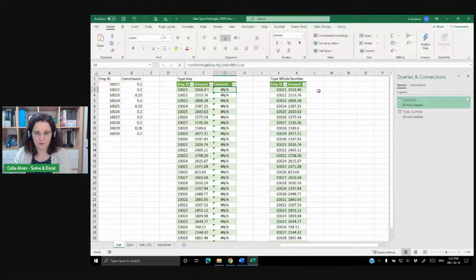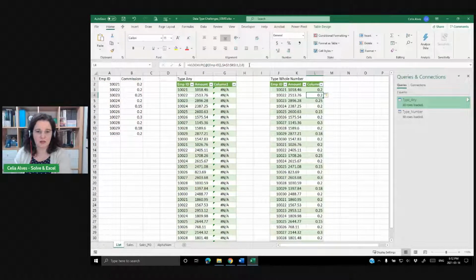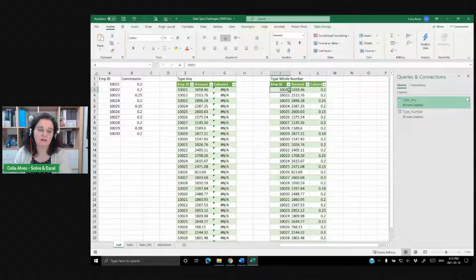Let's try our VLOOKUP formula. I'm going to copy it from there and paste it here. Now it worked, because it can match the information in this cell that Power Query is bringing to us as a whole number with the information in this cell, where Excel is also interpreting that as a whole number, or as a number.